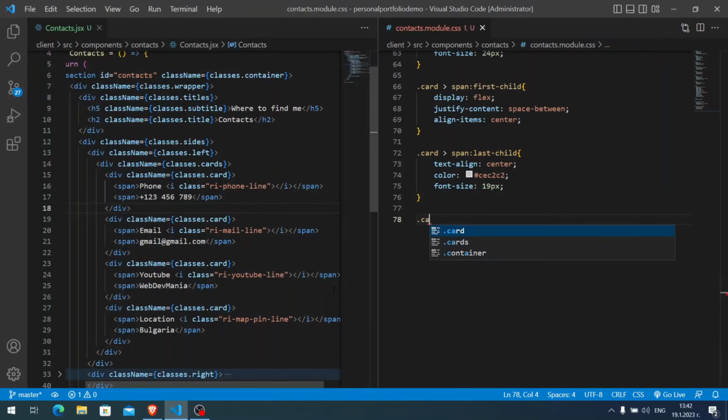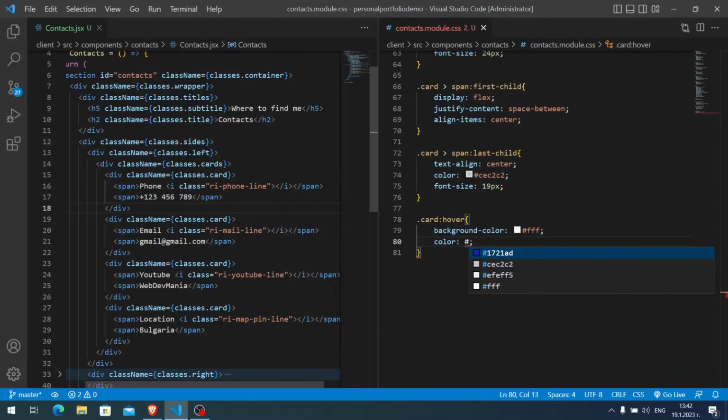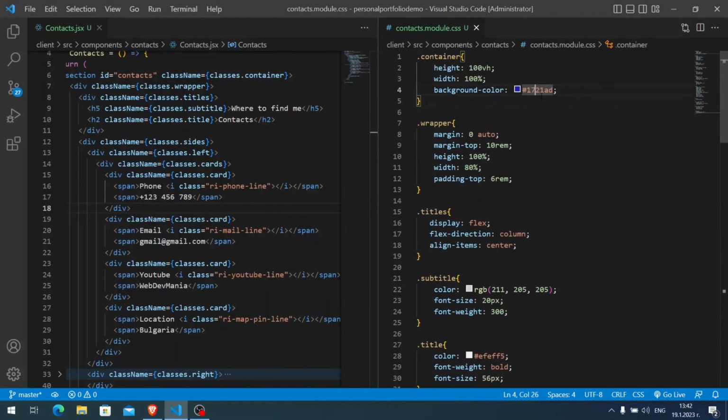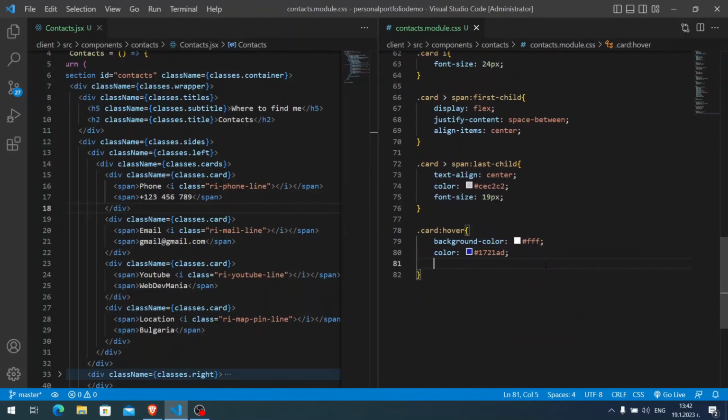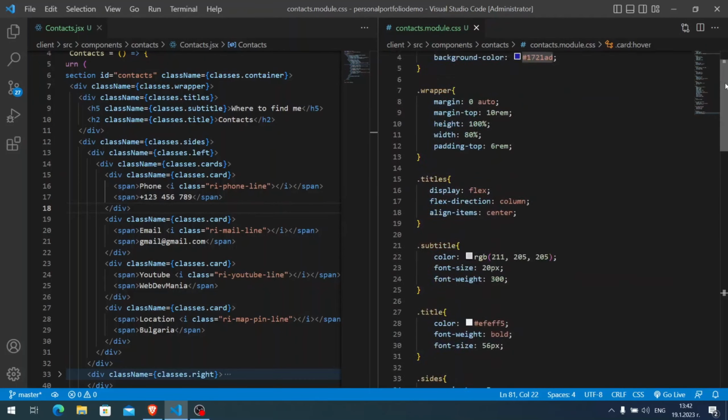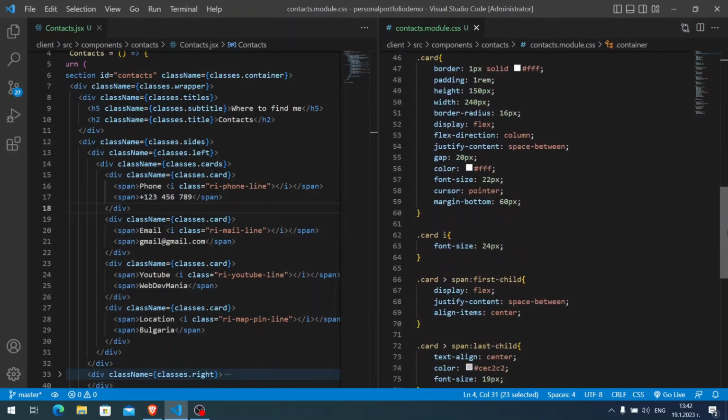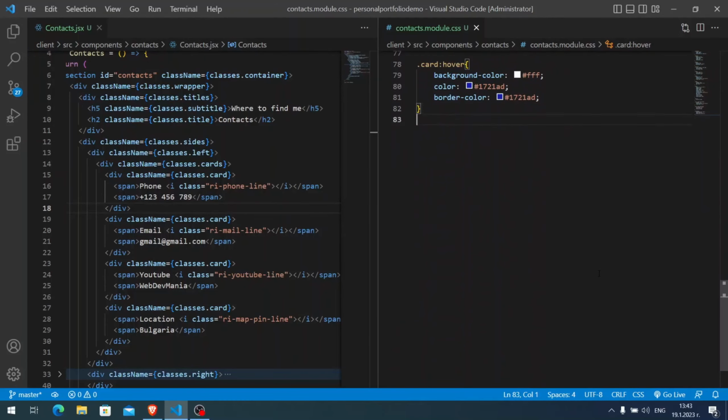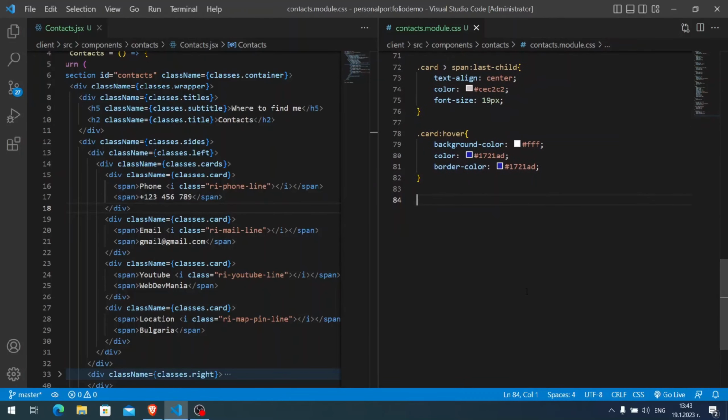Then we have here card colon hover, background color of white, then a color of hash, of this color here, again the background color that we have here for the container. This is basically the same color, and then we're going to change the border color again to the same blue color, so it pops up from the IntelliSense because we have already used it here. So this is for the hover here for the card. The next here is the form, so let's start with the form.